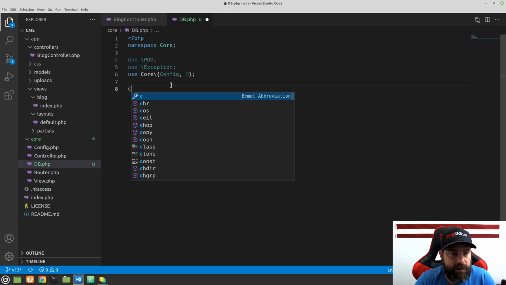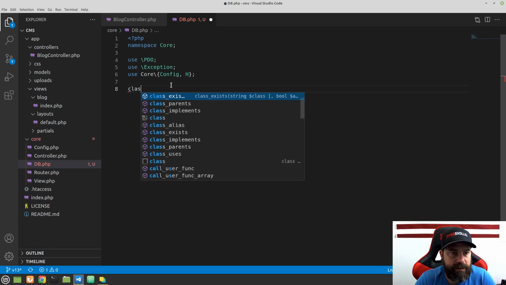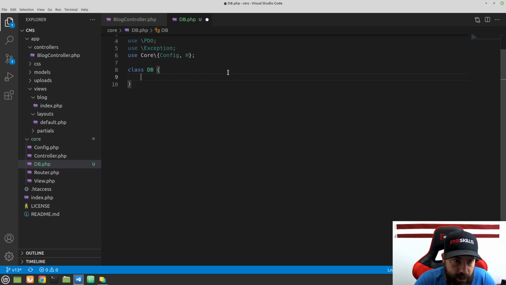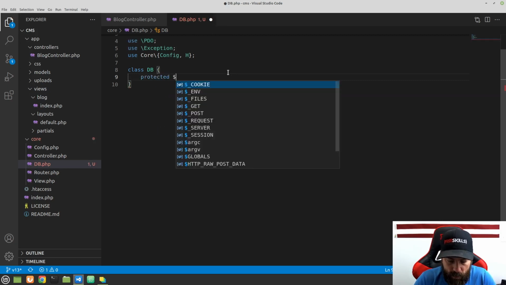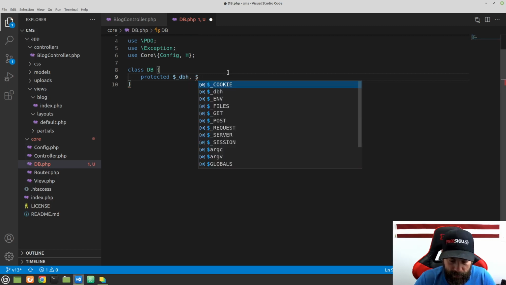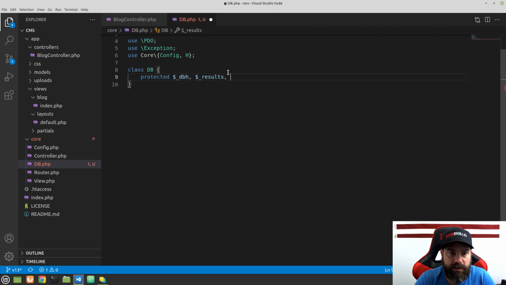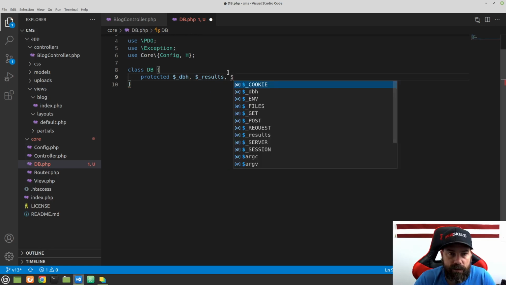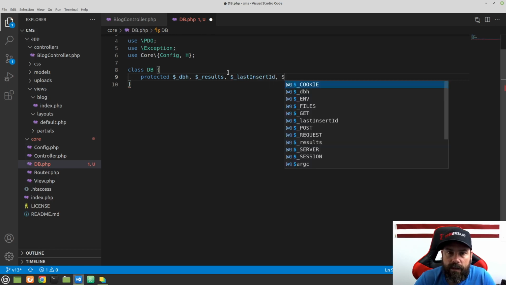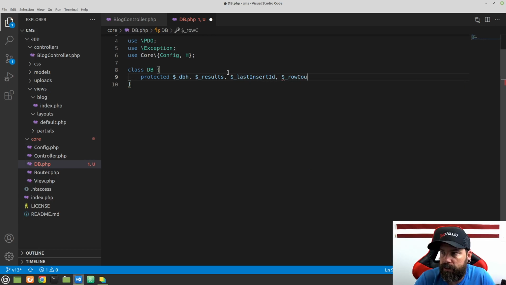The next thing we want to do is just define our class here by using the class keyword, and we're going to call it DB and open and close some curly braces. Let's go ahead and set up a few of the properties that we're going to need. So let's set up some protected properties. One of them is just going to be a DBH, which will be our database handler. Then let's have some results that will store the results of some queries in. We'll also do last insert ID, and then let's do row count. I'll set that equal to 0 by default.